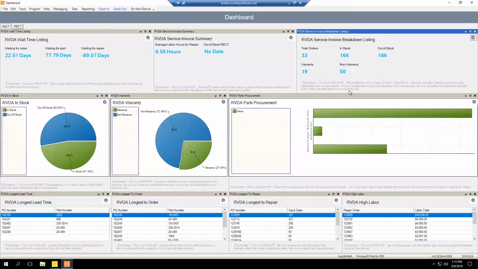So that's an important thing to understand about the scope of this, is that you may have a work order with customer pay and warranty work on it. So when you're looking at this number of parts or orders or in stock, it's going to be considered warranty if it's got one warranty job in the entire RO. So that's how we're splitting up into warranty and non-warranty.